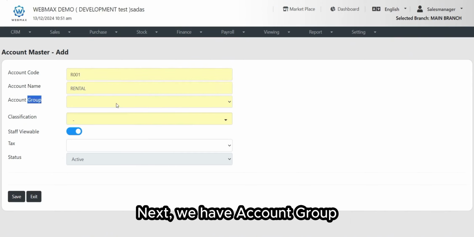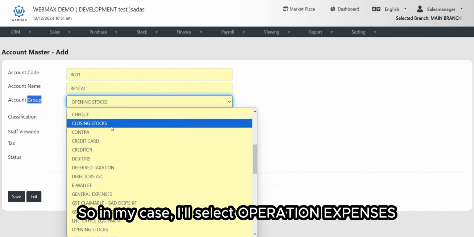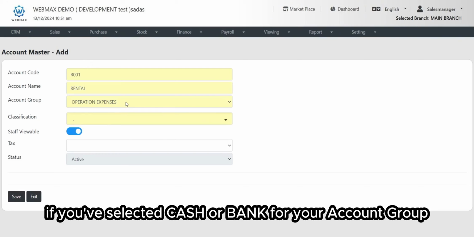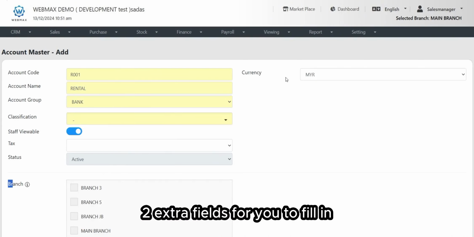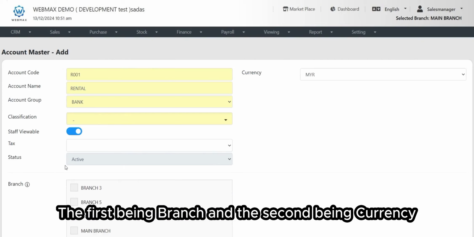Next, we have account group. So in my case, I'll select operation expenses. However, if you've selected cash or bank for your account group, you may have noticed two extra fields for you to fill in. The first being branch and the second being currency.